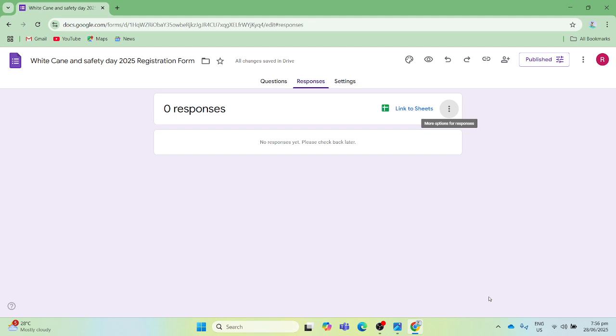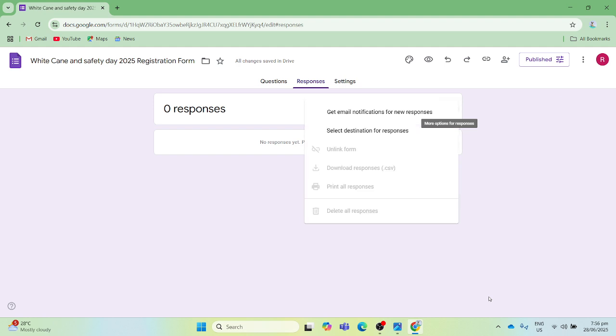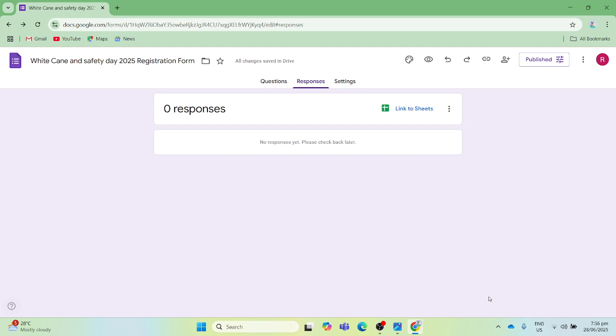Okay, you have more options for responses. Like what are those options? Get email notifications for new responses, not checked, 1 of 6. Okay, if you wish to get email notification for a new response. Okay, what are the other things here? Select destination for responses, 2 of 6. So there are 6 items here. Unlinked form unavailable, 3 of 6. Download responses.csv unavailable. Print all responses unavailable. Delete all responses. Okay, delete and so on. White cane and safety day 2020. Menu button collapsed sub menu more.